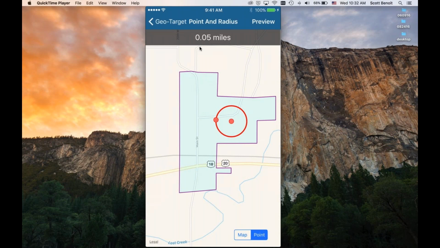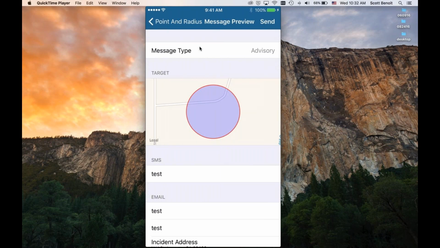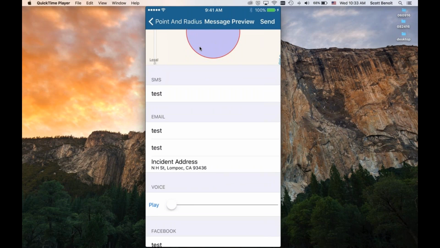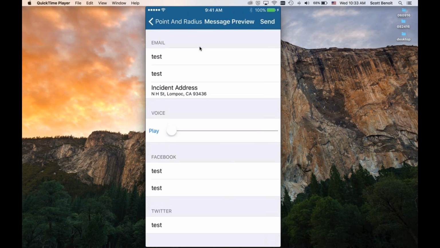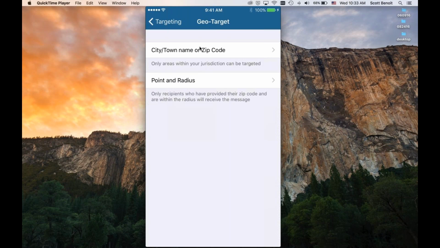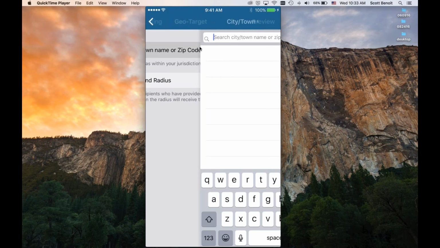So from here, let me just jump back. If I click preview, just very simply, I see a preview of the message I'm about to send. So you can give it a once over. Message type shows who I'm targeting. It shows what message I'm sending. It indicates that I've selected an incident address. I can play back my voice message. It'll show the messages that are going to Facebook and Twitter, and I can send it from here. Right now, to get back, you do need to, what we say, left out. So you need to just press the back button, essentially. But again, very, very cool targeting features.